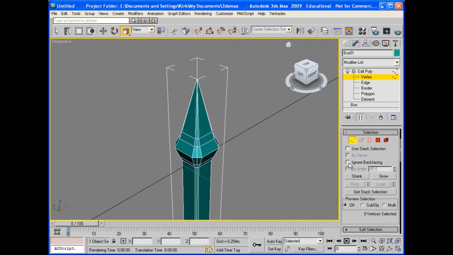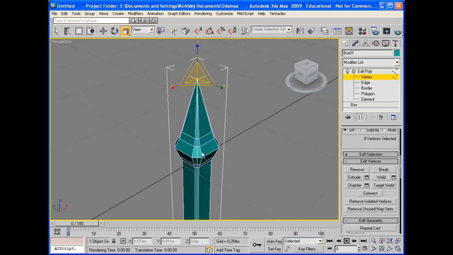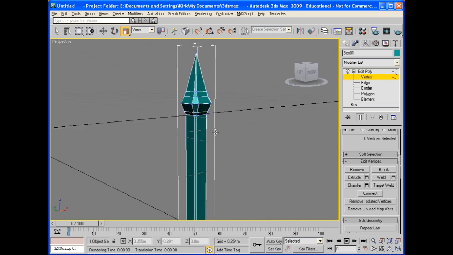So, select the vertex. Make sure you're not ignoring the back face. We want all the points there. Scroll down. And yes, we have 8 vertices selected. 1, 2, 3, 4, 5, 6, 7, 8. So that's about right. Let's do a weld. And it brings us down to 1 vertex. Vertex 49 selected. Perfect. So I've made a spike out of this thing. And it looks pretty darn good.